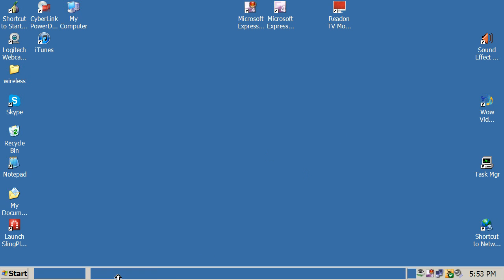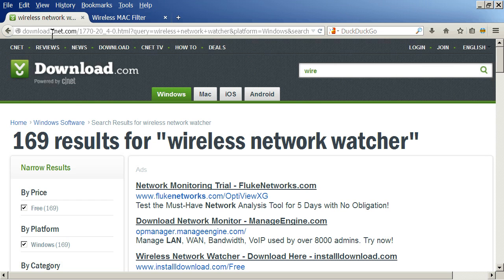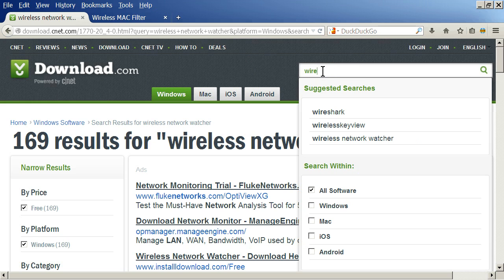First thing you want to do is from your PC, go to download.com. So right here, download.com. What you want to do is go to the search here and type in this, wireless network watcher. Type it in and select the platform that you have. I've got Windows. Go ahead and select it. Search.